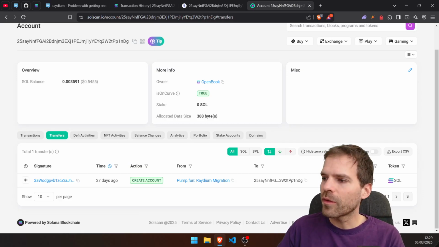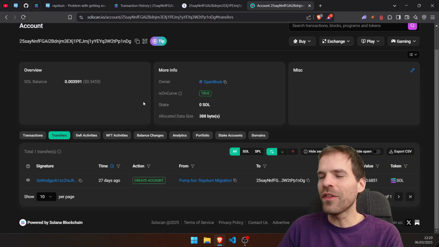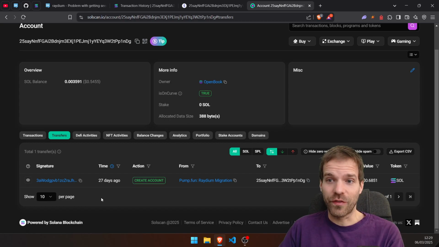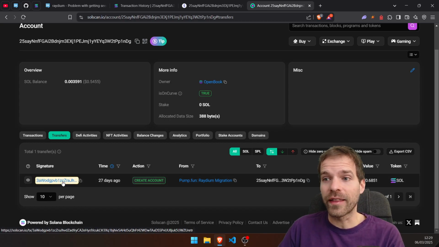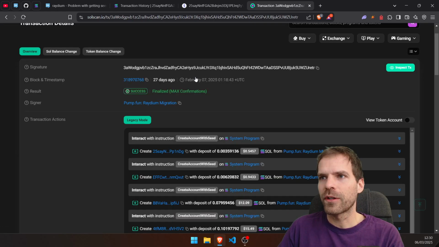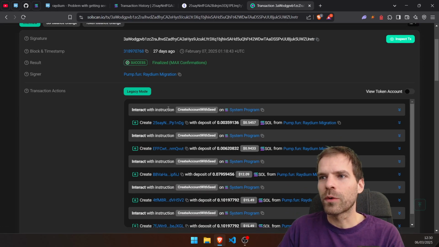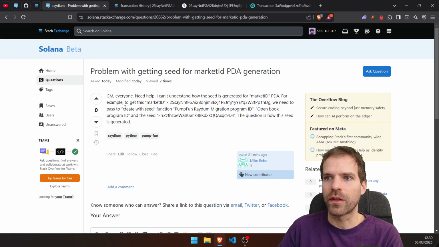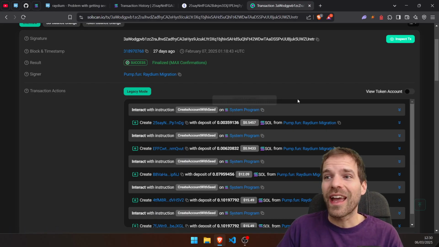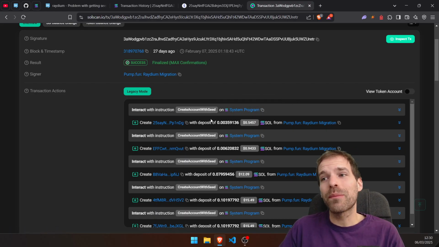Wait, hold on. Here we go. Even though I don't like the Explorer for showing so many ads, their indexing is still pretty good. So this is the first Explorer where I can actually find the transaction I'm looking for, which is the one that funded the account. And that was 27 days ago. And what we see here is this create account with seed that they were talking about. But this is a system program thing, and it's not actually creating a PDA.